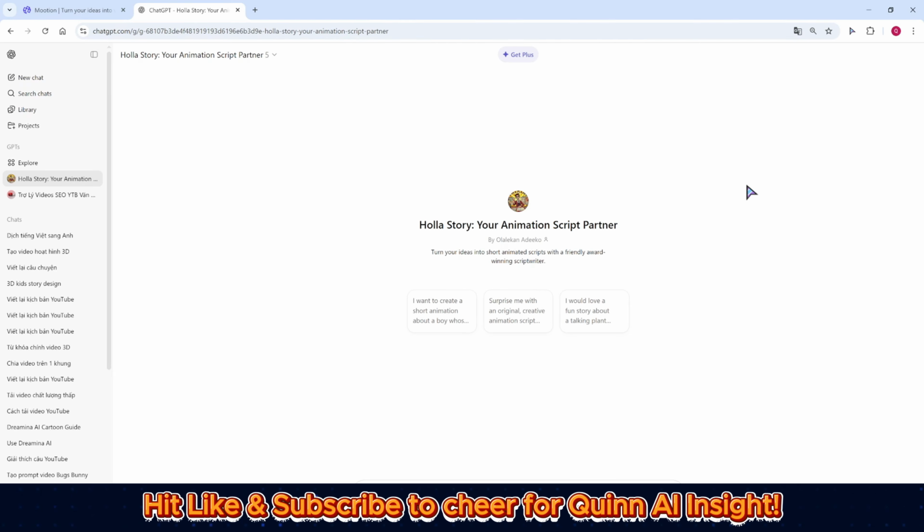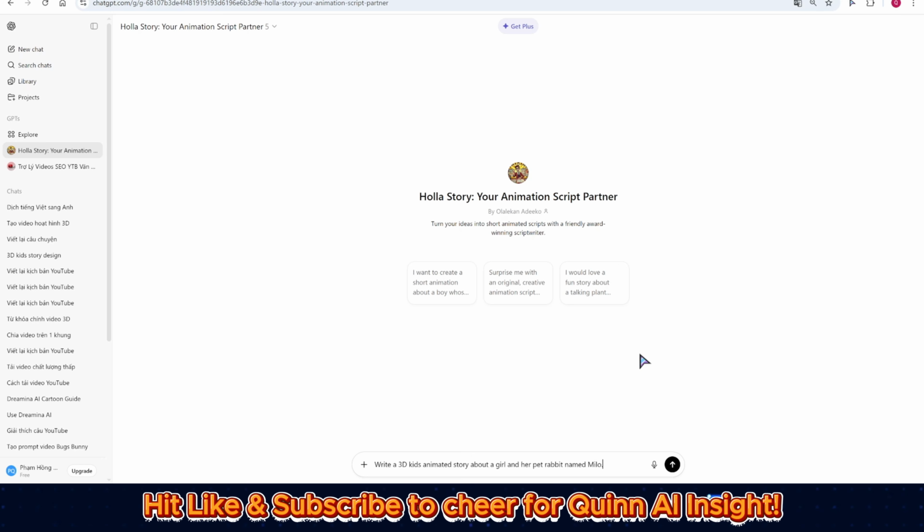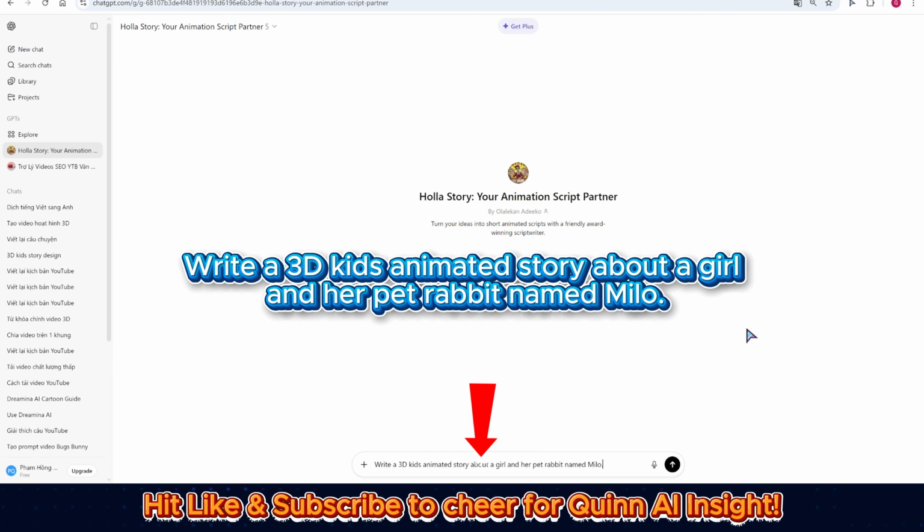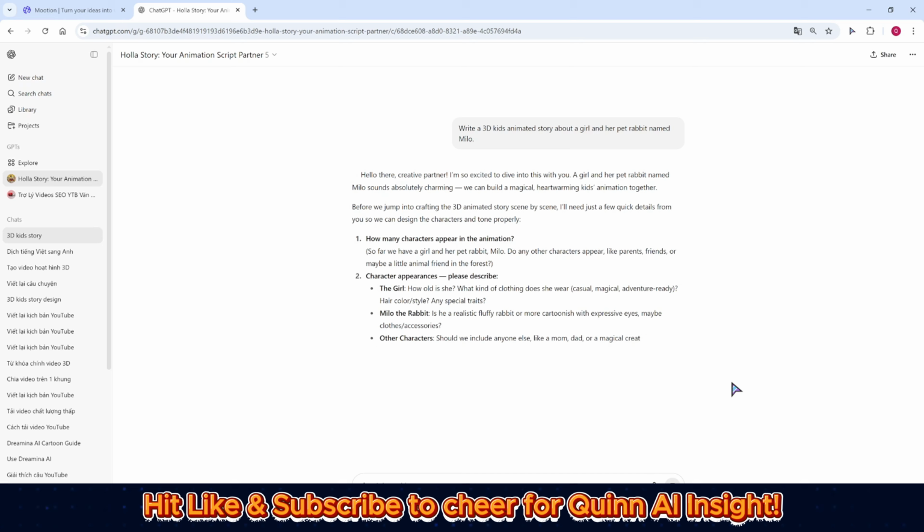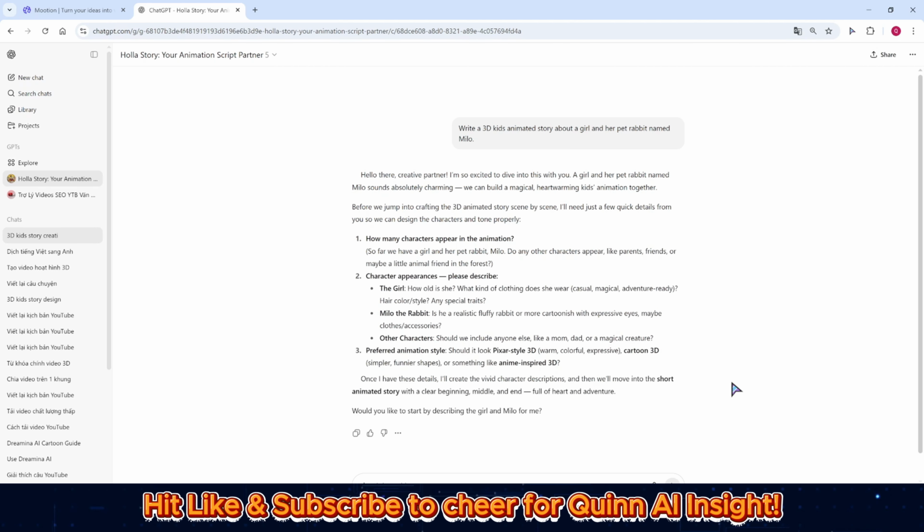The process is super simple. I just type in a short idea. For example, I typed, "Write a 3D kids animated story about a girl and her pet rabbit named Milo." Immediately, the GPT asked me for more details: how many characters, what the characters look like, and what style I wanted. I answered briefly, just 2 characters, a young girl and her pet rabbit Milo.